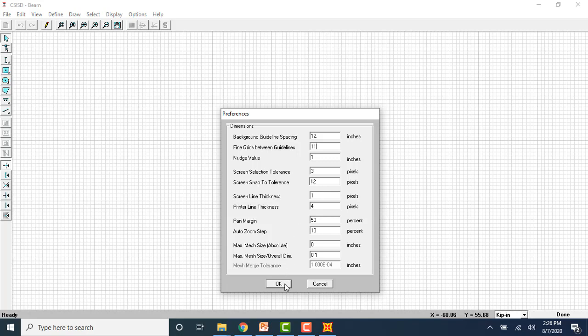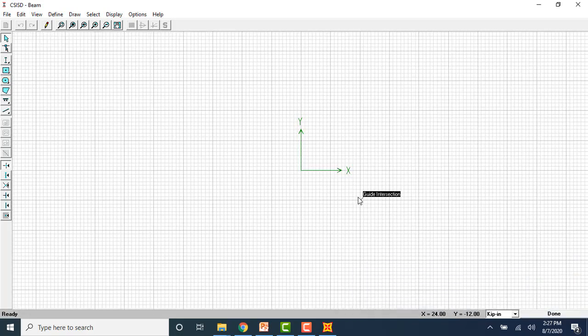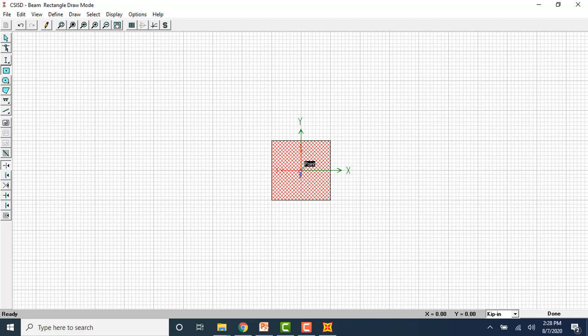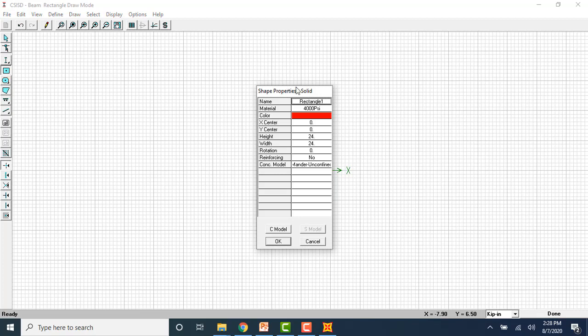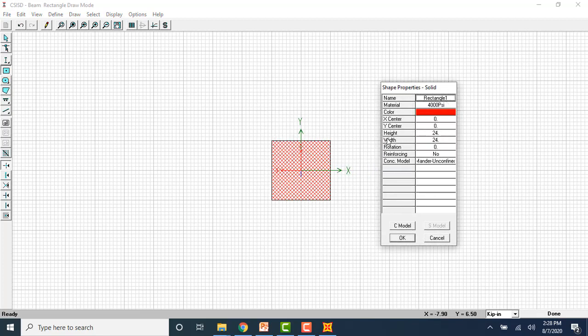Right? Okay, in the example the cross section is rectangular, so I will go to a rectangular cross section. Choose the rectangular one, and I will draw this cross section at centroid at this point, right? So this cross section is drawn. Okay, but the dimension of the cross section is not as per the example. So I will just right click on this cross section, and from here I will change the height and width of the cross section.